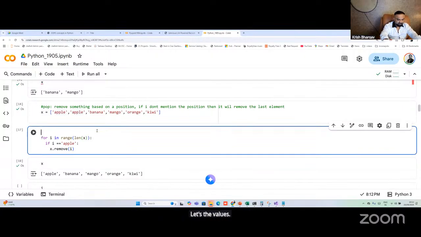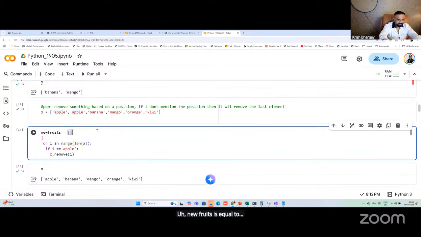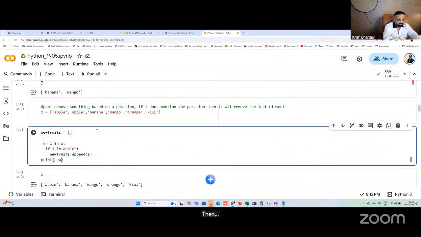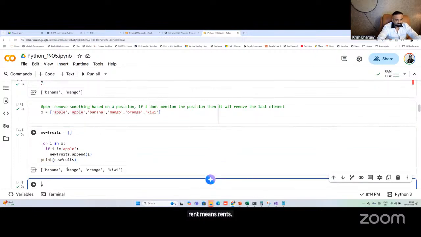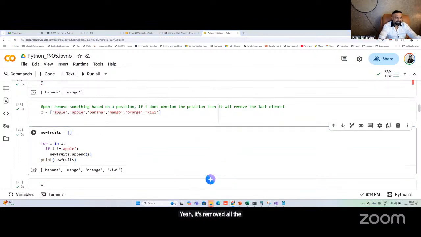Or let me do this. Okay, sorry, one second. New fruits is equal to an empty list. Okay. Now what I'll do is for i in x, if i not equal to apple, then I'm doing it the other way around. New fruits dot append i. Then print new fruits. Yeah, it's removed all the apples. So we just did it the other way around.